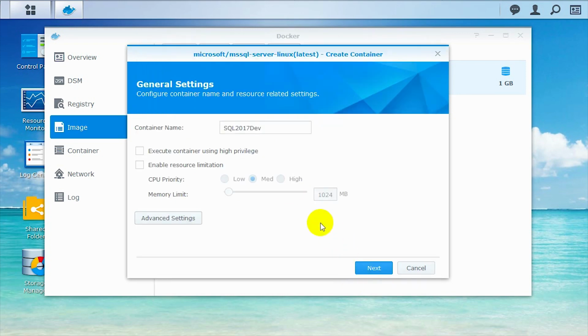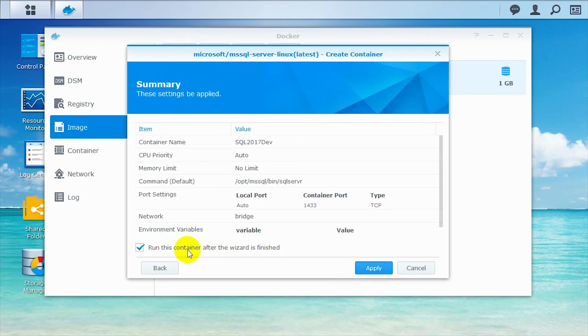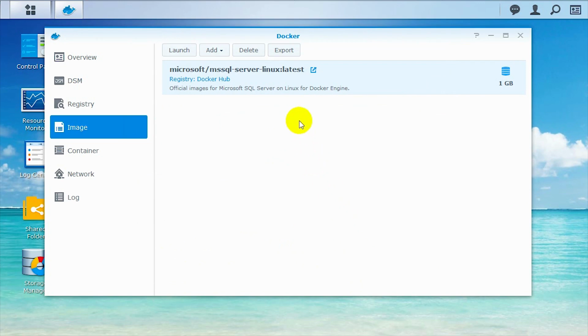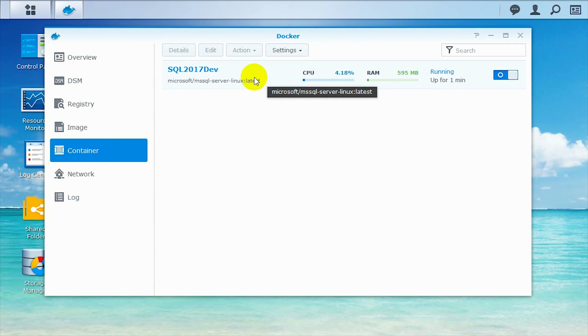Okay, I have no advanced settings. Next, run the container after the wizard is finished. Apply. And container. Yoo-hoo, it's running. Great. It's running. Let's try to connect.